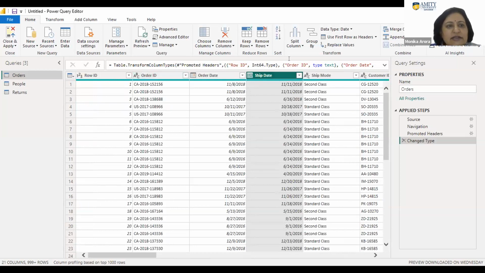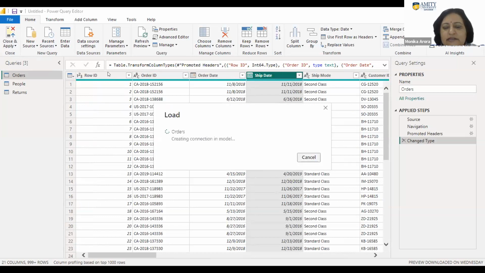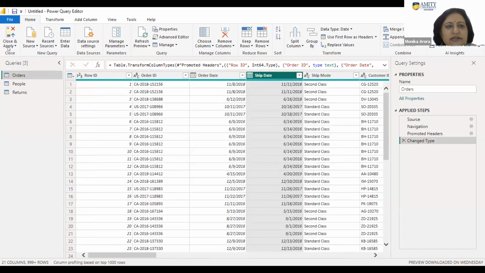So I can apply and save, and close this sheet. So it is recorded. Then I close this sheet. I'm not going for the connection because we are not using it so far. I just want to use Power BI.